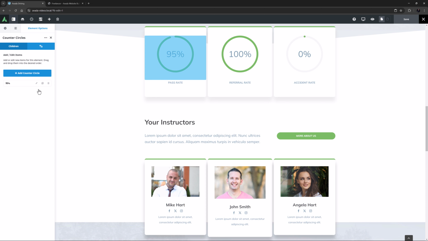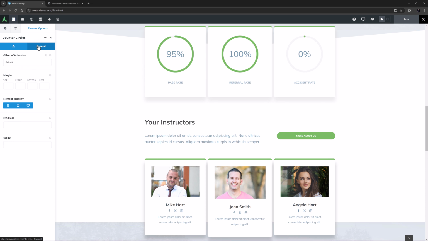I'll just edit the first one to see the options. Starting with the General tab, you can see there are very few options here, with the main one being Offset of Animation. This controls when the animation begins. Here it's set to default, which in this case is when the top of the element hits the bottom of the viewport. You can also choose top of element hits middle of viewport or bottom of element enters viewport.